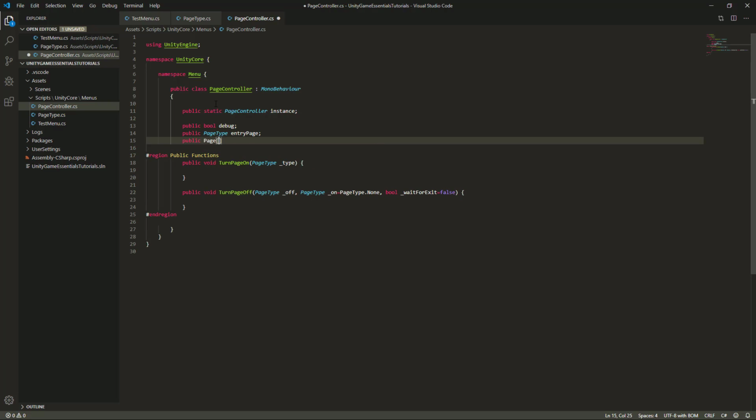Okay. Now we'll also have an array of pages, which hasn't been created yet. This page type has not been created yet, but the page is going to represent the actual UI objects in the Unity hierarchy. And what we'll end up doing, since this is a public variable, is dragging those UI pages that we create in Unity into this pages array so that the page controller will always have context for the pages that exist.